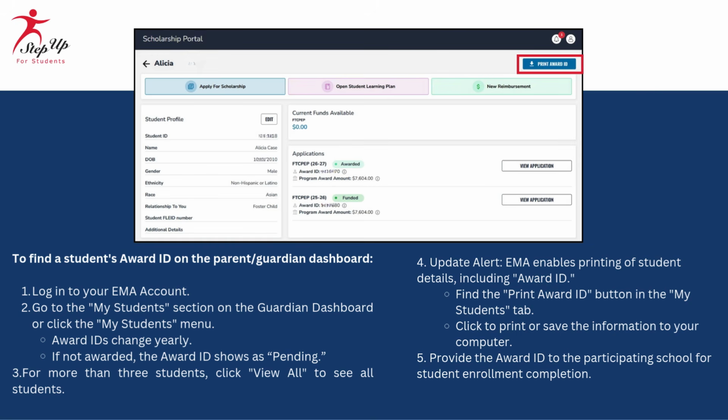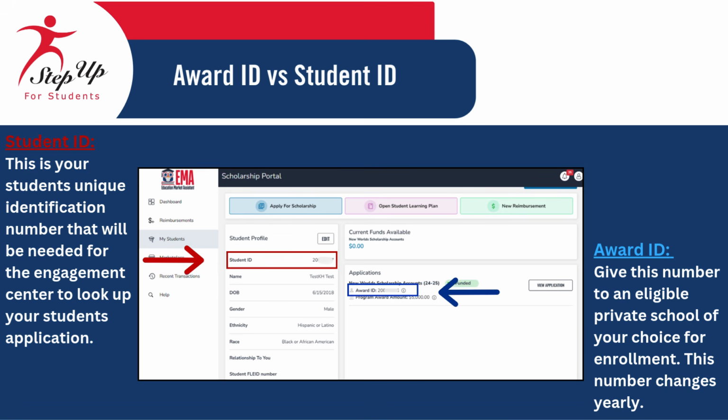EMA also allows families to print student details, including the award ID, which can be saved or printed and then shared with the school to complete enrollment. It is important to know the difference between the student ID and the award ID. The student ID is the number connected to your child's application and is often needed if you contact the Engagement Center for support. The award ID is different. This is the number you will give to the eligible private school so they can complete enrollment. Since the award ID changes each year, families should always make sure they are using the current year's award ID.